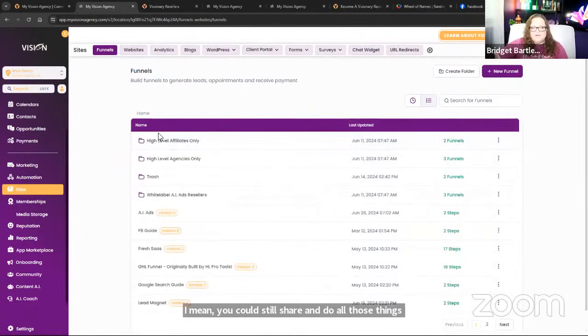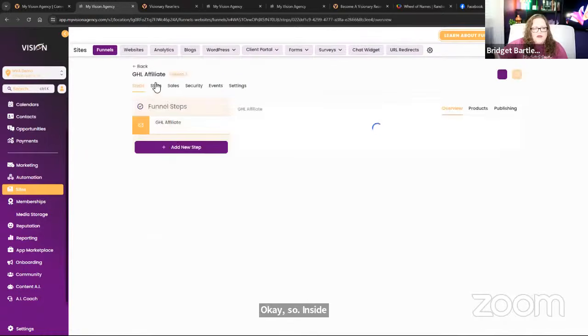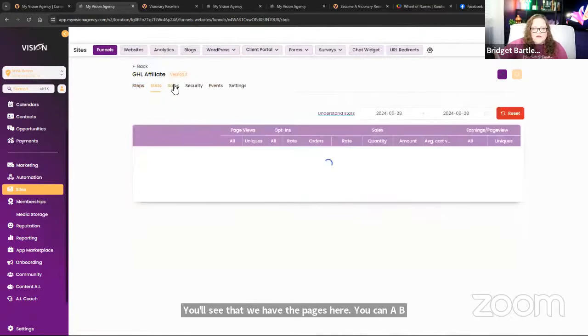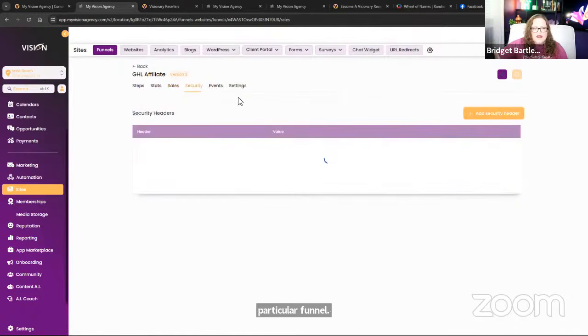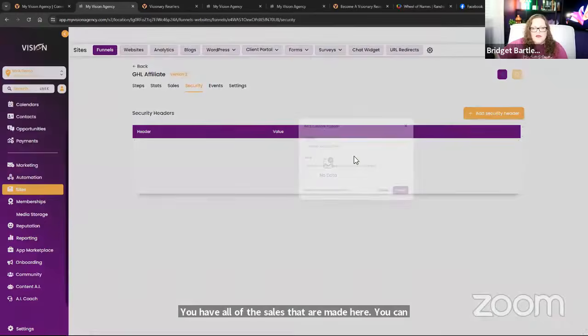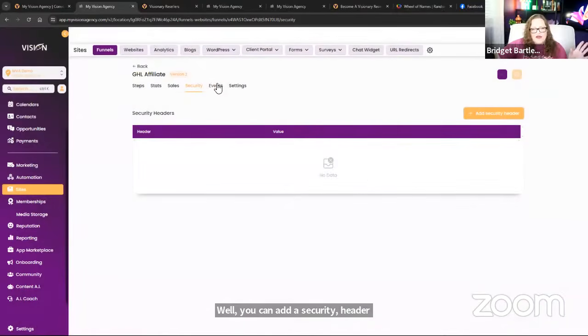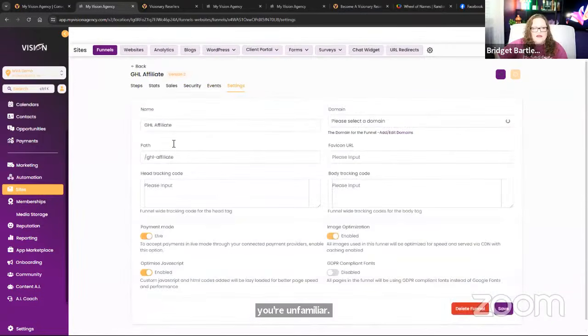Okay. So inside of the funnel builder, let's go ahead and dive in here. You'll see that we have the pages here. You can A/B split test here. You have the stats from this particular funnel. You have all of the sales that are made here. You can sort by date. You have the security settings as well. You can add a security header here. You can actually check the help docs for that if you're unfamiliar. You can also track any events here, and then your settings.